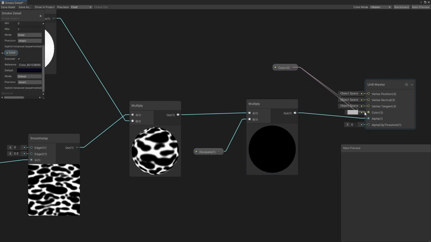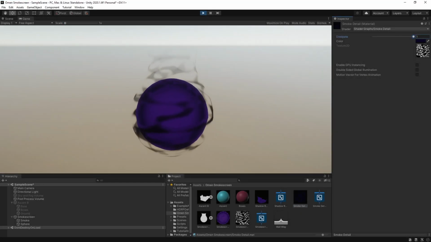All this is going into alpha, so create a color property and plug it into color. Easy.